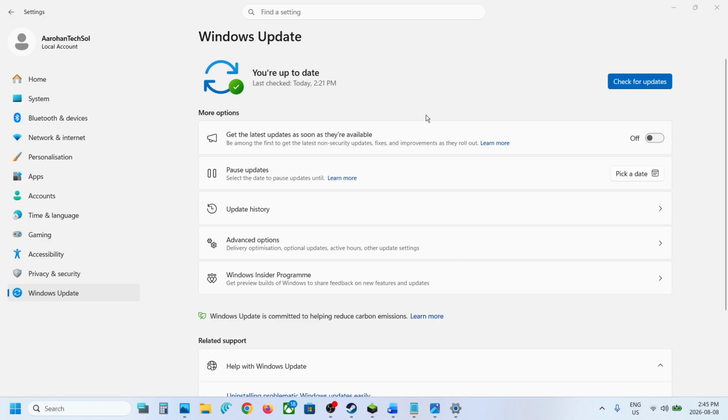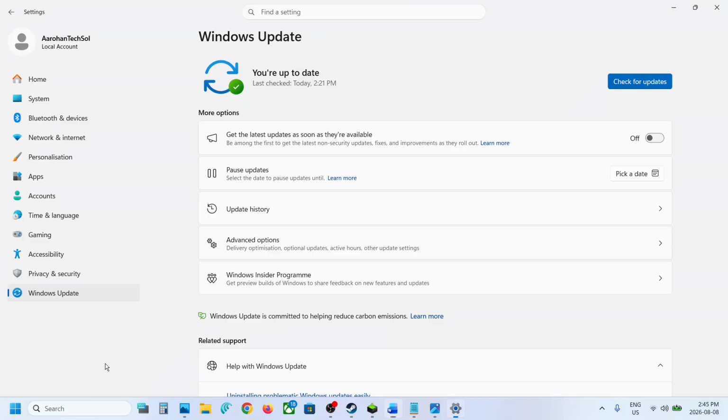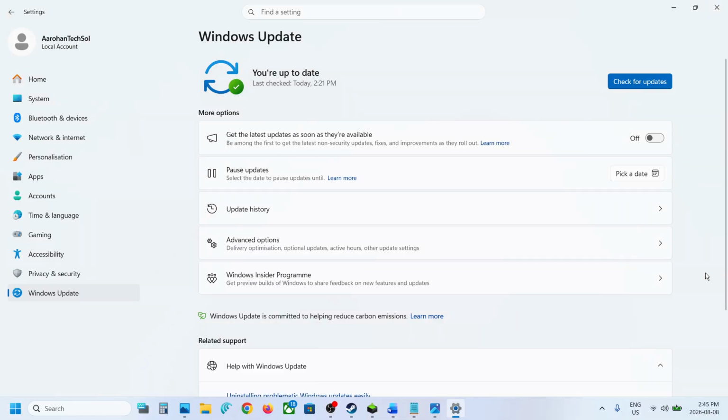So if you are unable to update your Windows 11 because of this error code, that is 0x800f0920. Now the first step is to restart your PC. Simply restart your computer, and after the system restarts you can update. Still not working, go to start menu.